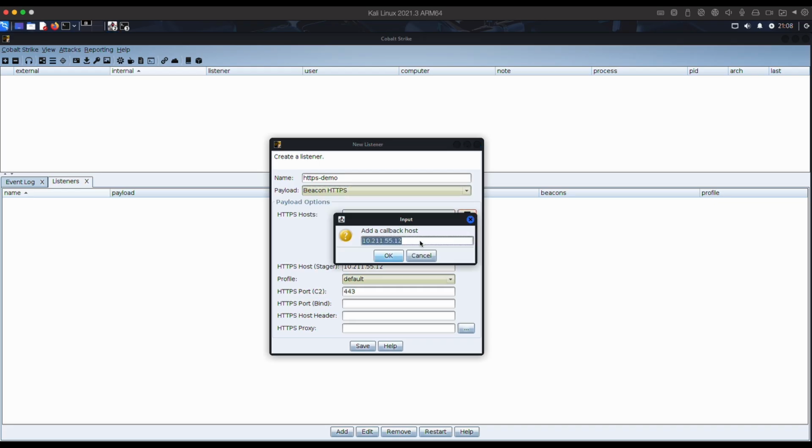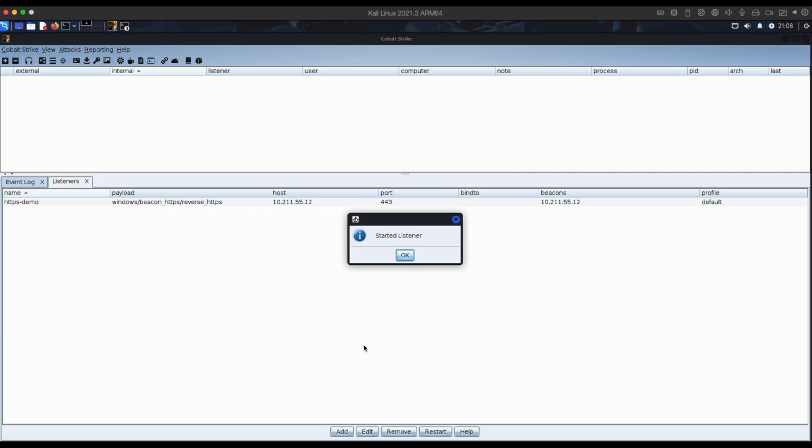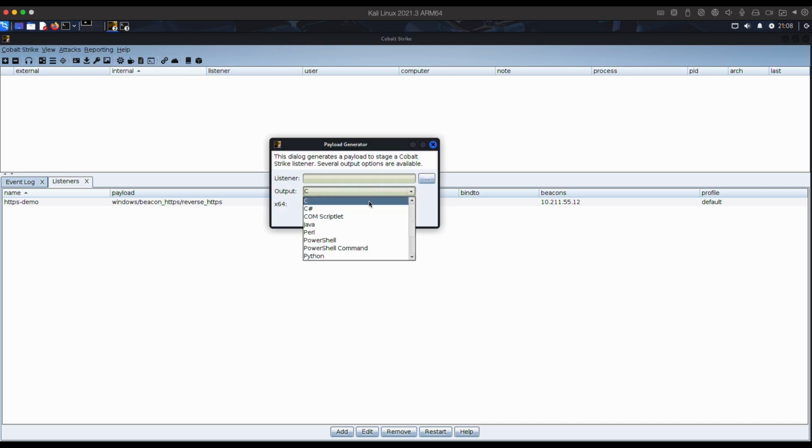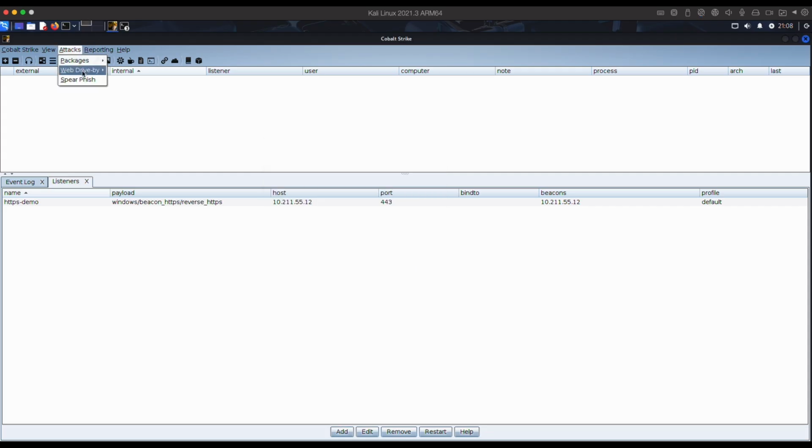We will need to add a callback host, and in this case, this will be the team server IP address, since we are not running it behind a redirector. With this, we will be able to generate a payload that will connect to this listener. There are many options and choices for payload generation. We will stick with the simplest one, to generate an .exe executable file.